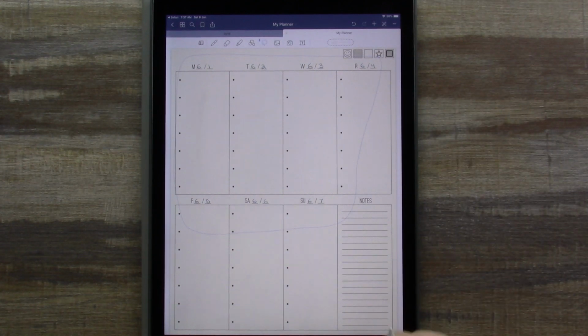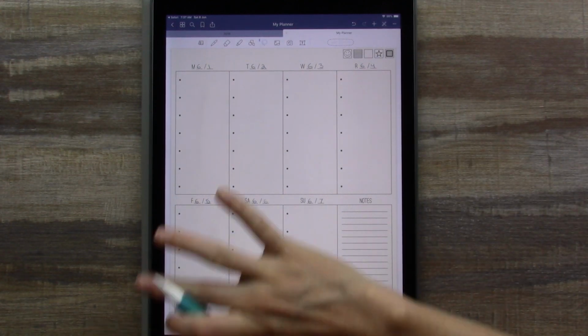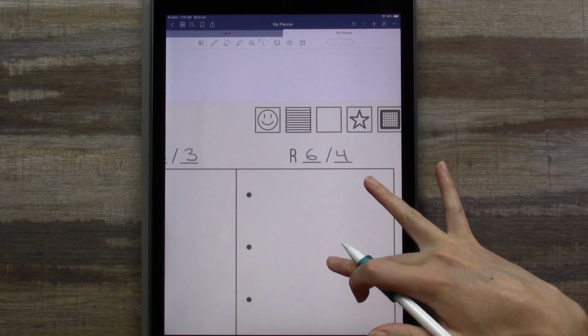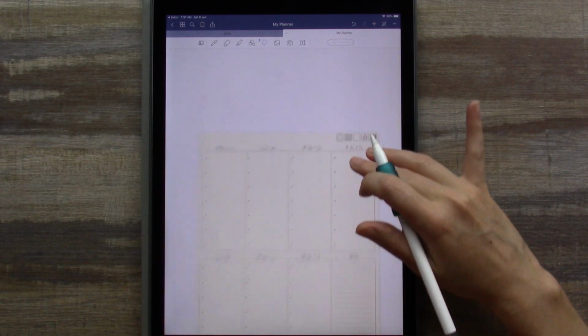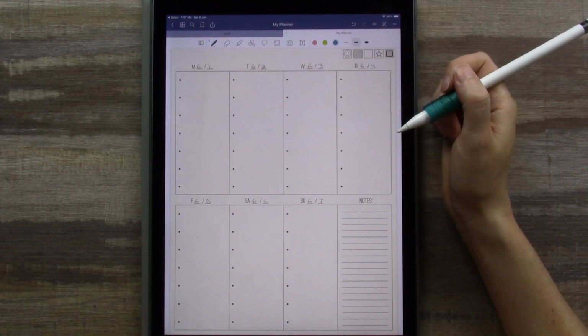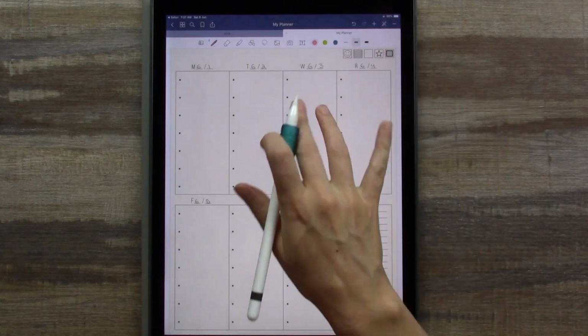So once you change the color, you just click over here to undo that lasso selection. And then you can see we've got a nice light gray that matches the layout of the planner. So I'm going to go ahead and add some notes to my planner here.